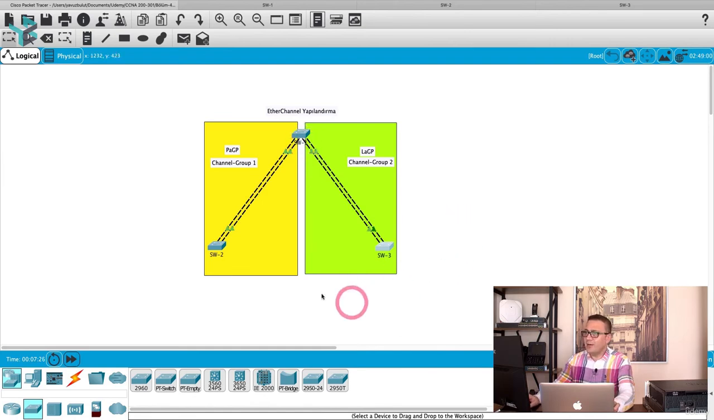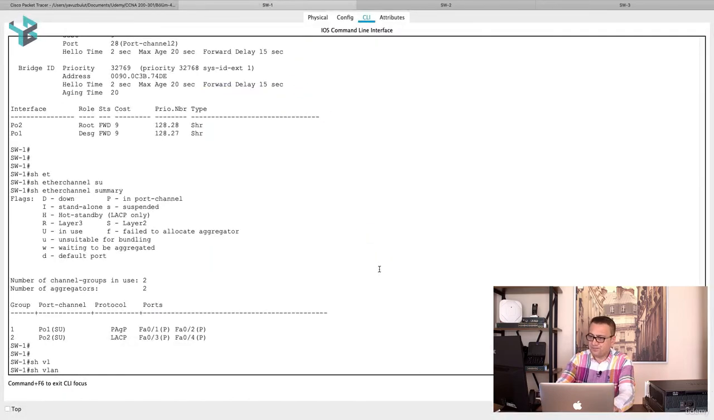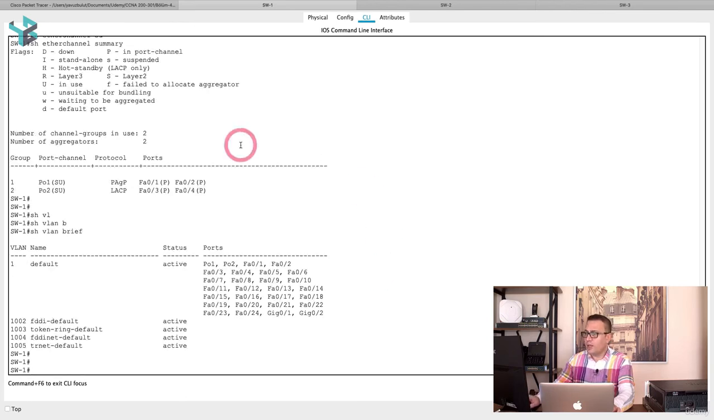Now that our EtherChannel configuration is complete, if you are not using multiple VLANs on your network, this is enough. But if you are using multiple VLANs, you should also switch these ports to trunk mode. Let's check with the command show vlan brief. As you can see here, port channel 1, port channel 2, FastEthernet 1, 2, 3, 4 are all under VLAN 1 right now, so all the ports on the switch are under VLAN 1.